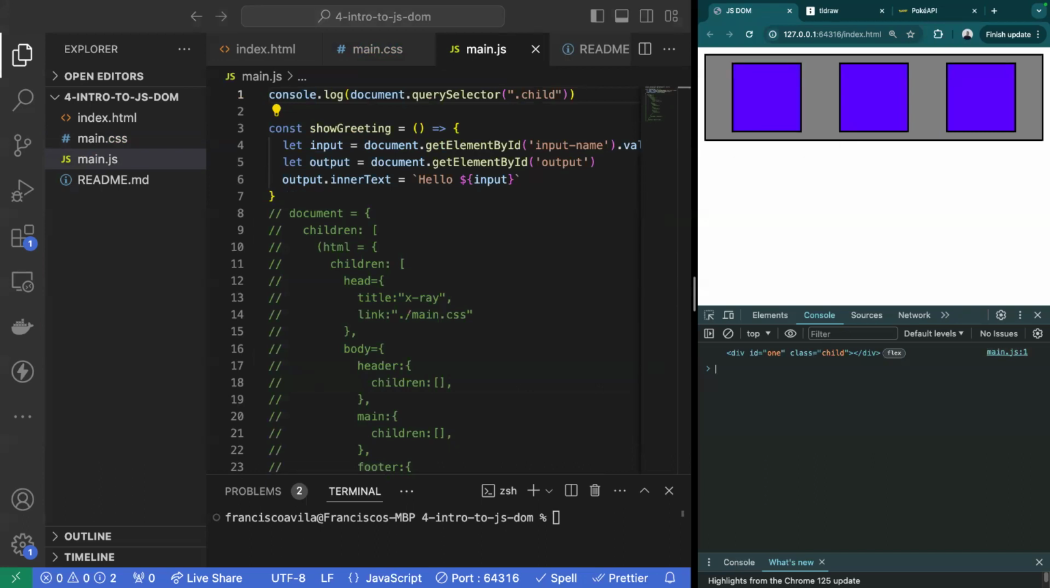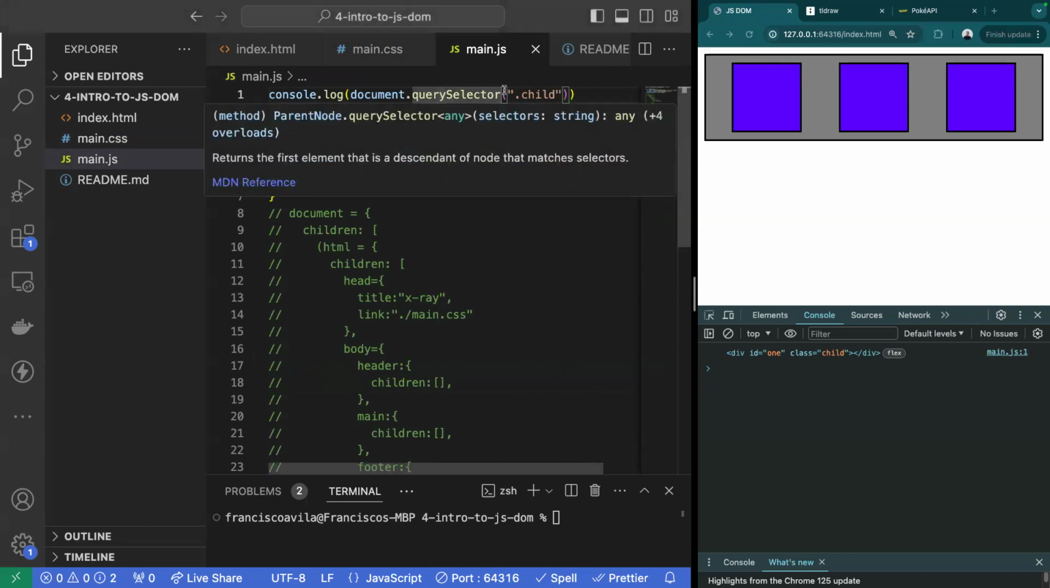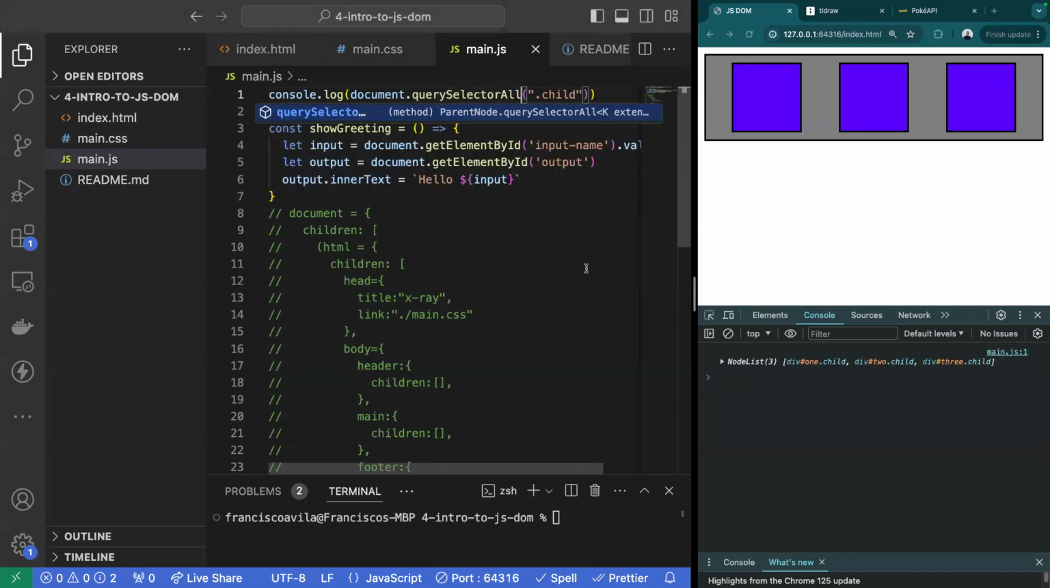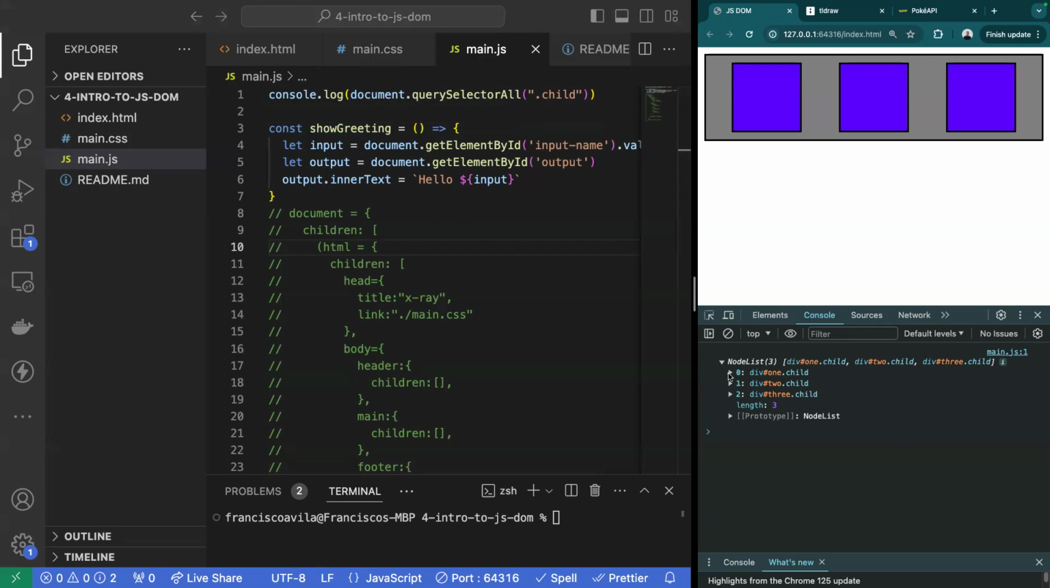Now, what if I wanted to grab an array of these selectors? All I need to do is add the all at the very end. And rather than returning an HTML collection, it returns a node list. It's still returning an array of 3 indexes, each one with the class of child. This applies to tags. If I pass in div, rather than returning the very first instance, it's returning a list of all of the nodes, or excuse me, of all of the div tags that exist within my HTML document.